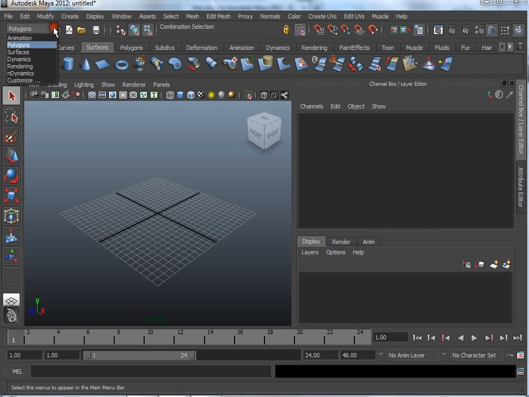Just like that, if you go to surfaces, it will again change your main menu bar. Only some of the functions in the main menu bar will be changed, as per the menu set you are choosing here, right? So these are the menu sets available for your main menu bar. It depends on what kind of operation you want to do on your object, and whenever you choose any of these menu sets, it will change the functions in your main menu bar like that.